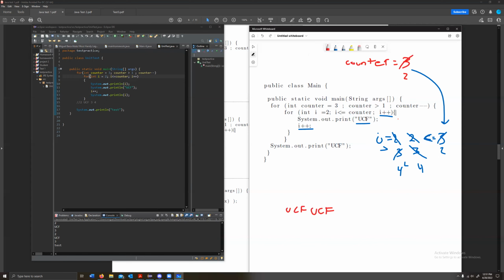Comes out here again to this for loop, we decrement counter. So now counter is equal to 1. And then we do the compare. Oh, wait a minute. Counter is not greater than 1. Meaning this entire for situation breaks. You come out here, print out UCF. And that's how you get UCF 3 times. Does that make sense?